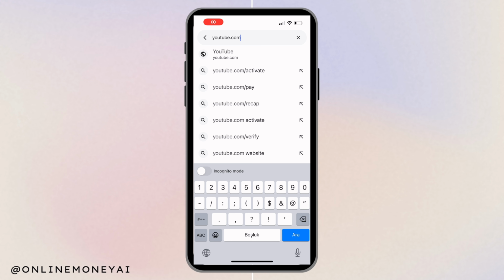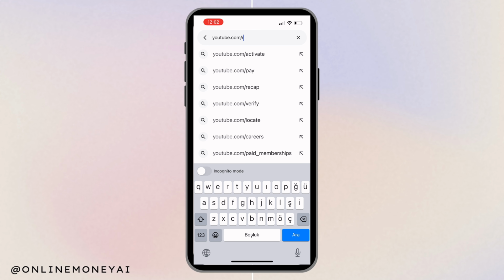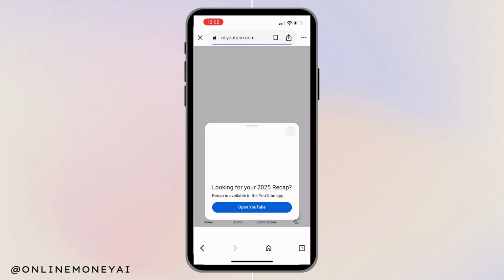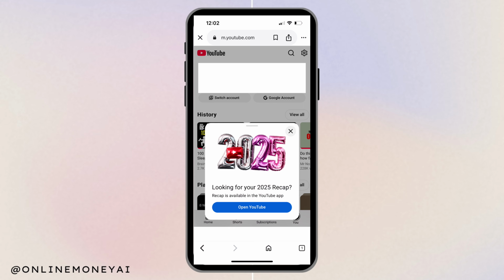First, open any browser on your phone or computer. In the address bar, type youtube.com/recap and press enter. If your YouTube recap is available, it will open instantly. This is the fastest way to check, and it works on all devices.